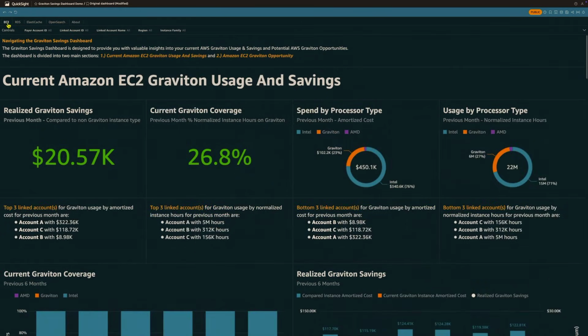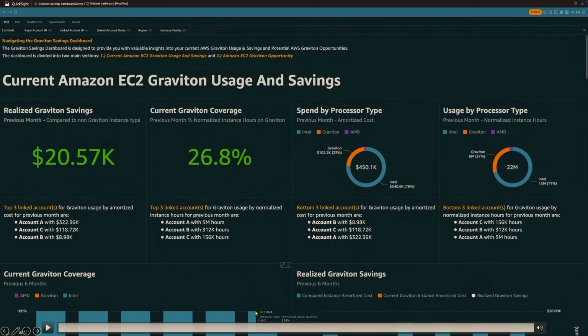So today we saw how the Graviton Savings Dashboard can really empower you to make those data-driven decisions to jumpstart your Graviton adoption journey. So I highly recommend that when you head back from re:Invent, you deploy this in your environment so you can see your Graviton opportunities as well as the cost savings that you can realize. Thank you so much. I'll now hand it back to Rosa to take us through the rest of the presentation.